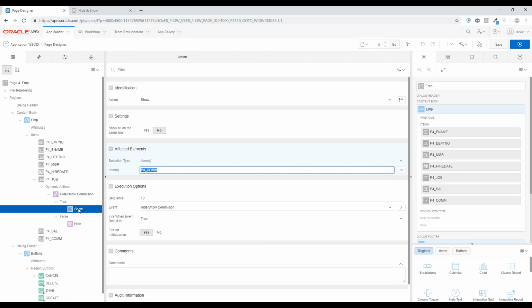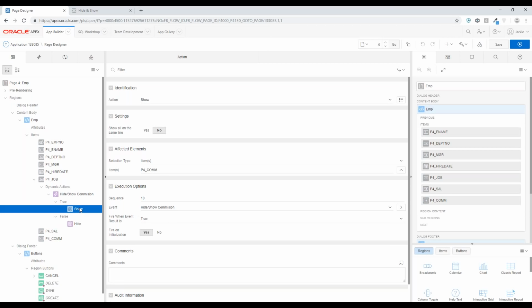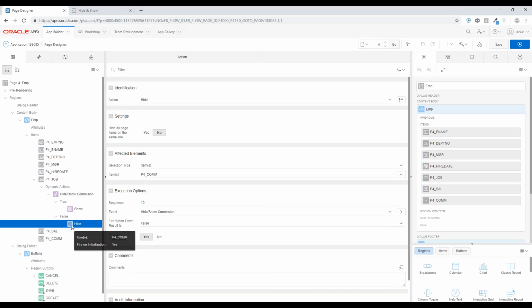For the false action, it's just the exact opposite. You want to hide the commission when the job is anything other than salesman. So it's the same thing here. And in APEX, there's a really easy way to create that. As soon as you have your true action, you can right-click and say create opposite action. And then you'll get basically a duplicate of the action that you had, but with the opposite. So for here, it was show, and now we have hide.